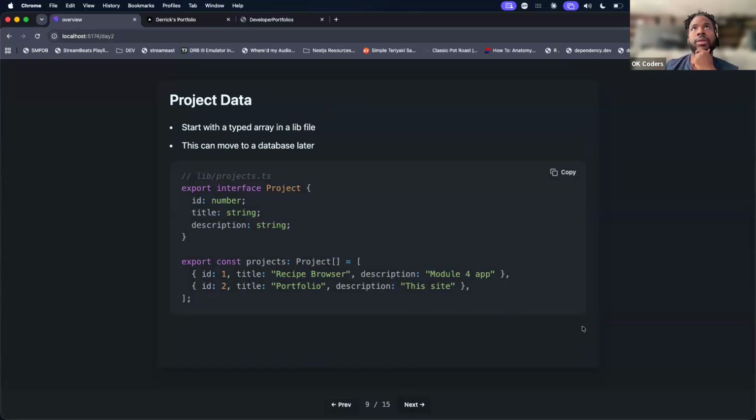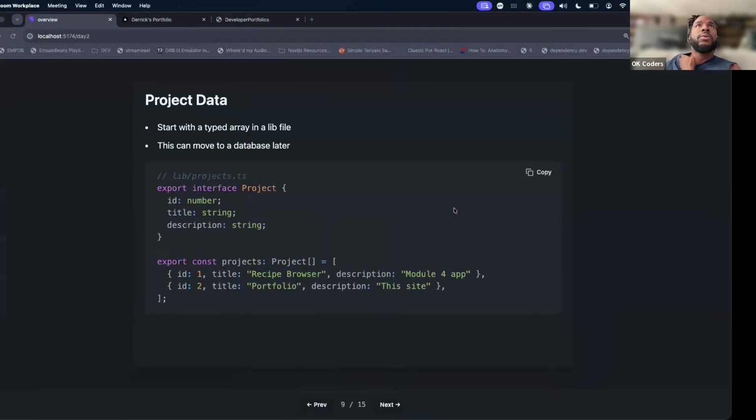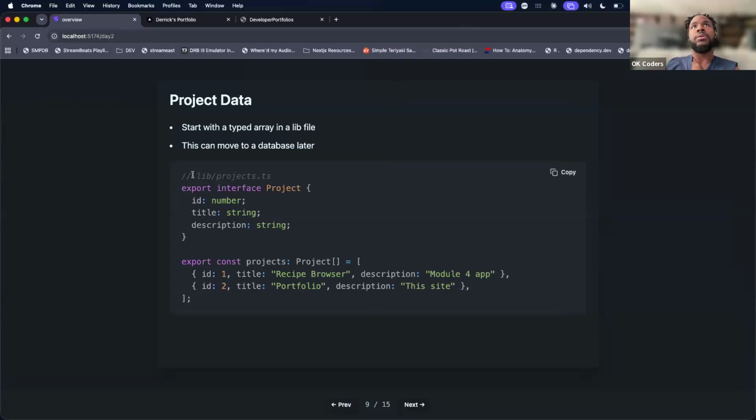As mentioned earlier, what we're going to do is create a new folder, which is going to be the lib folder, and in there we're going to add our projects.ts file, which is going to have our interface, which is going to be a project, of course, representing an object with the ID, title, description. You'll be able to set this up however you want. This is a good practice if you're doing things this way.